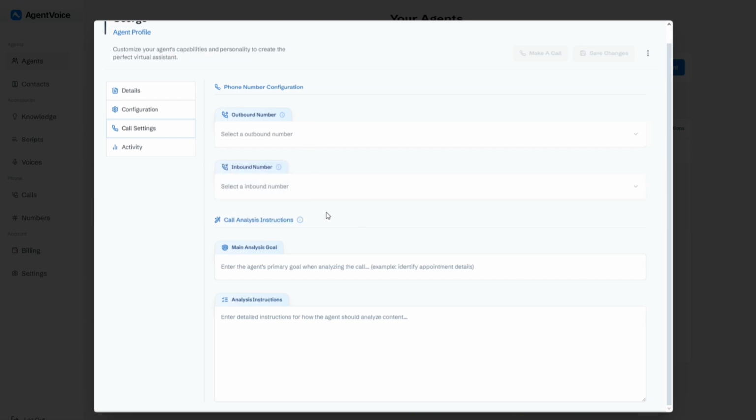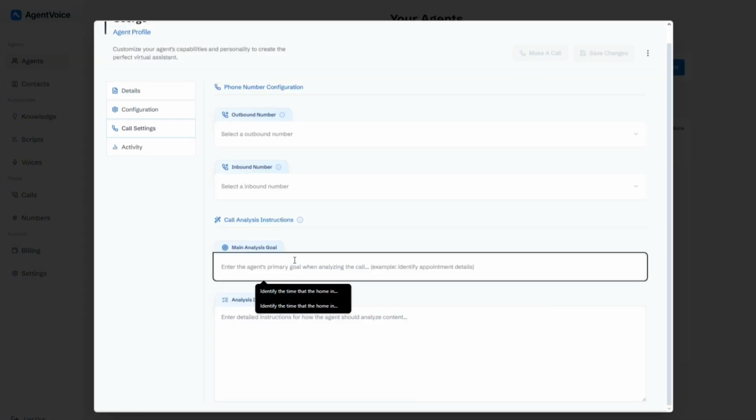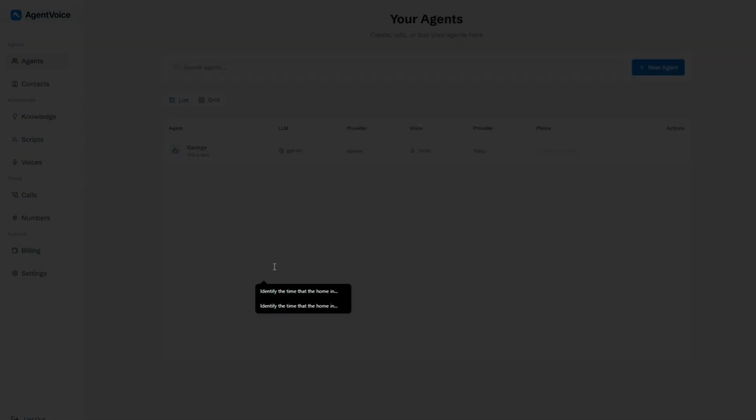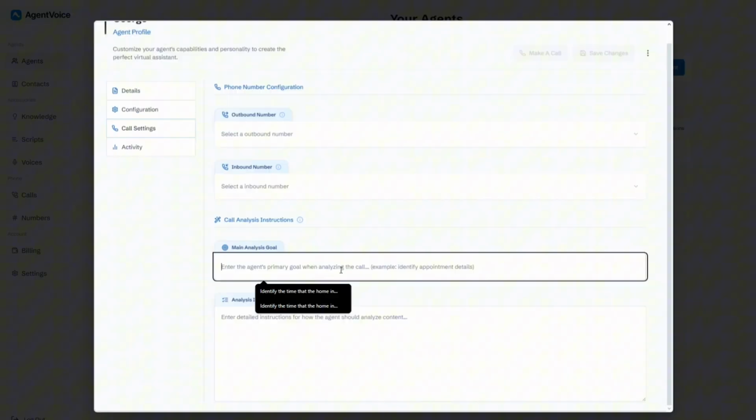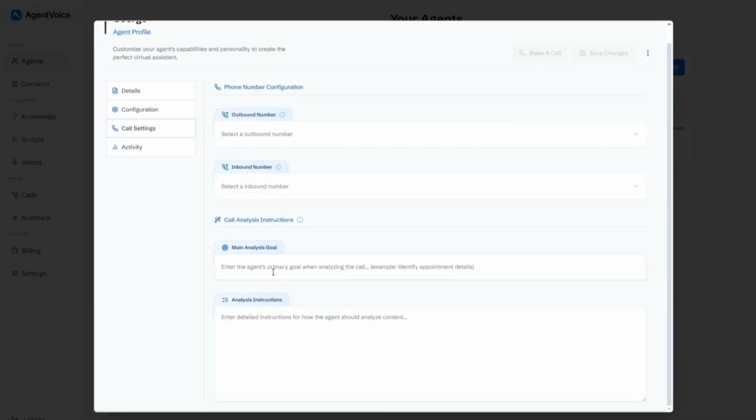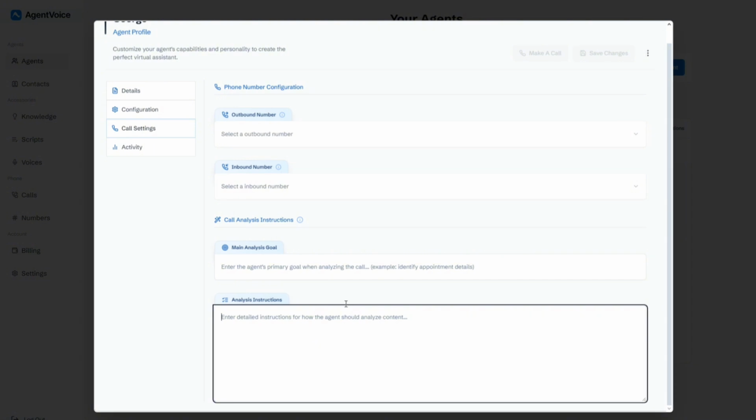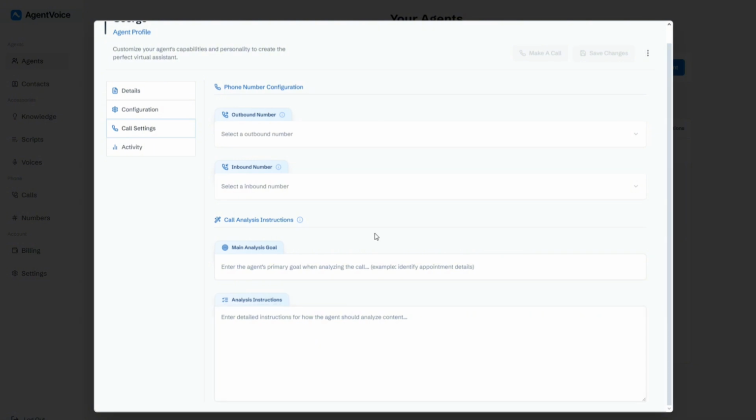And then this is where our call analysis instructions are. So when we were creating our agent, I said that you didn't have to do this because this is something that we can do later. And if these are empty, it just won't do the analysis. And so simply, you just put in your goal here and the instructions, and it will produce an amazing result for you.